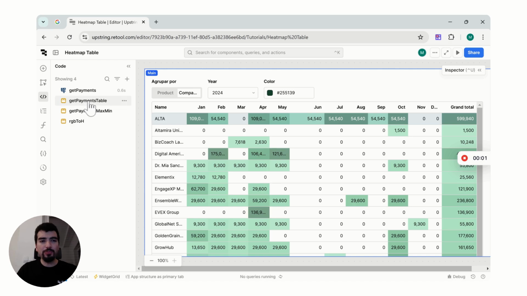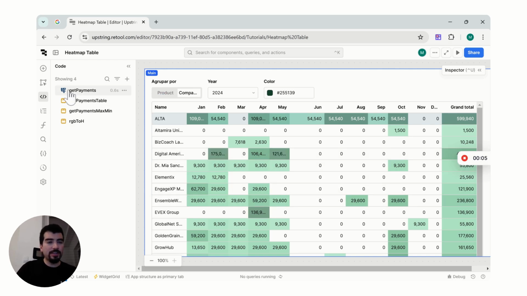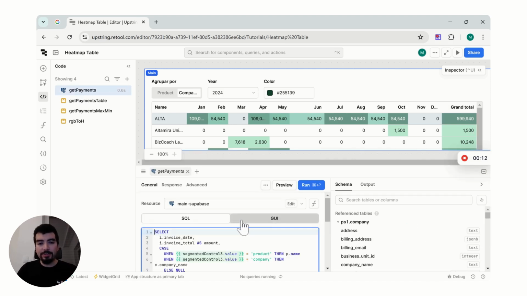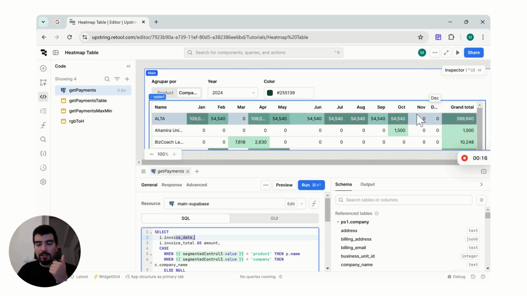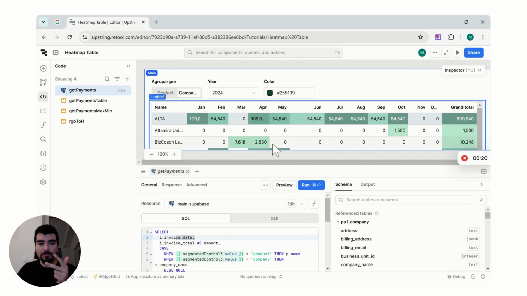Let's go. Okay, the first one is getting your data. This is quite simple. I have an SQL pulling from my database. You need 3 elements. You need a date. I have my invoice date, which is where we're going to pull the months from. You need an amount, which is going to be filling in your columns. And then you need the name based on what you're going to be actually showing the results.